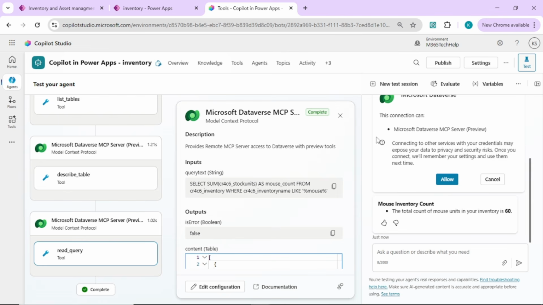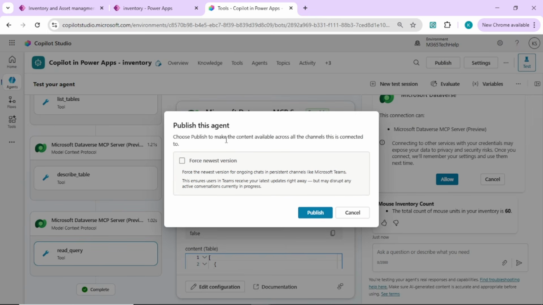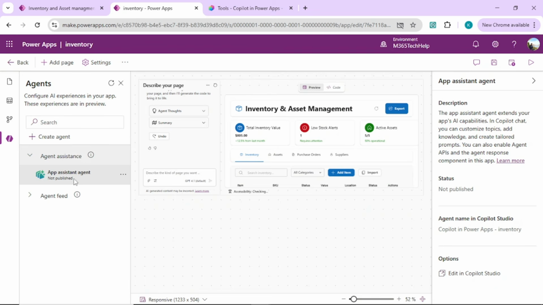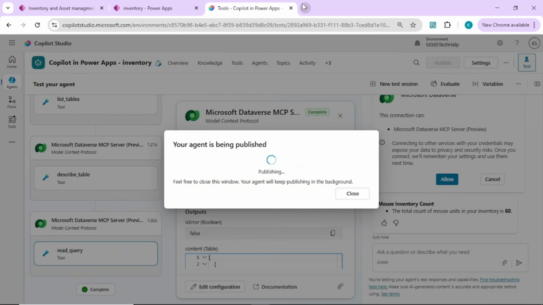So we added our MCP server tool and now we can publish it. One tip: if you don't have the proper Copilot Studio license, you can have the Copilot Studio trial license, which you can use to publish your agent. Otherwise you would not be able to publish your agent. Once this agent is published, only then would you be able to see or use the Copilot agent in this app assistant. Otherwise it will keep on saying not published and your app would not work. So I'll just say publish. And as I said, you need to have a Copilot Studio trial license.